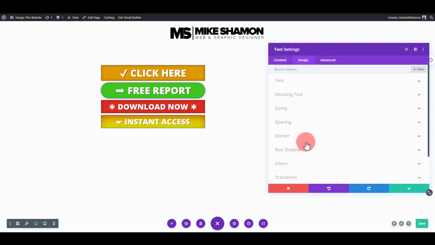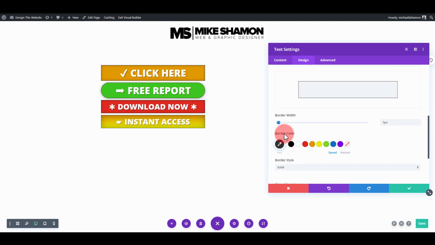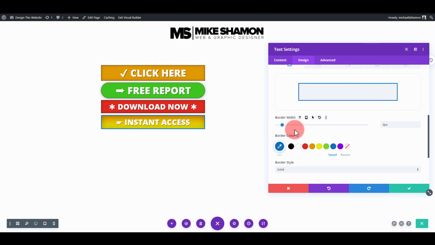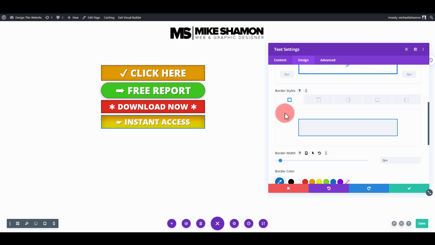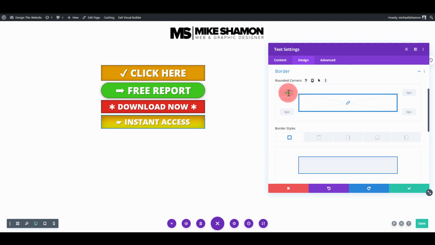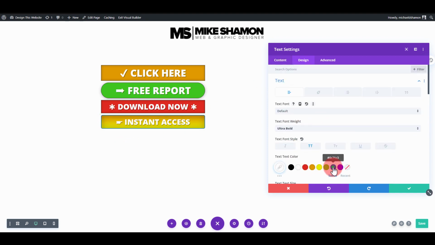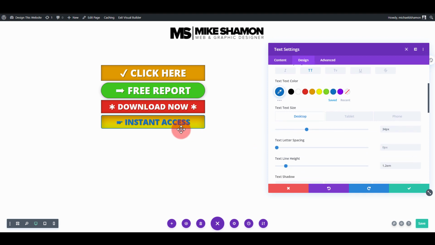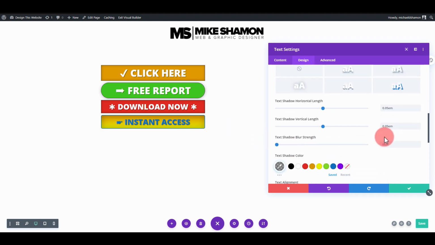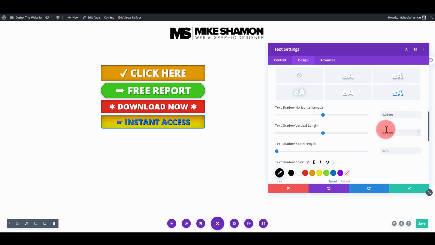Alright, and then go to design and border. Actually put the border as blue. And we'll do this a little bit up. Let's do 2 pixels. Now let's go to the rounded corners, and we'll just do a little bit here. Alright, and then let's go to the text color, change it to blue. And then we'll also go down here to the shadow and make it black, and take it down just a little bit.